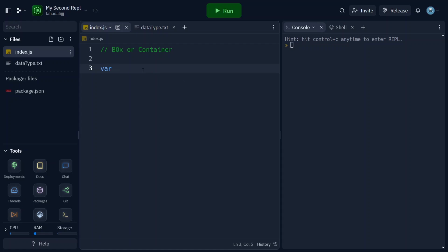I would use the var keyword. Then I would write down the name of the variable, so I would give it my underscore name, and then I will give it a value. If you want to give a text value to your variable, you have to use single quotation marks, or you can also use double quotation marks. We can also use template literals, but we won't get into this right now, so we will simply use double quotation marks here. Then I will write down my name here. Okay, so this is how you declare or define a variable.